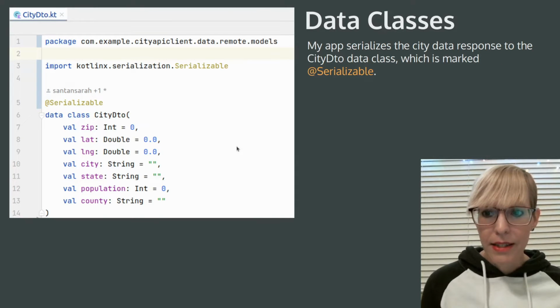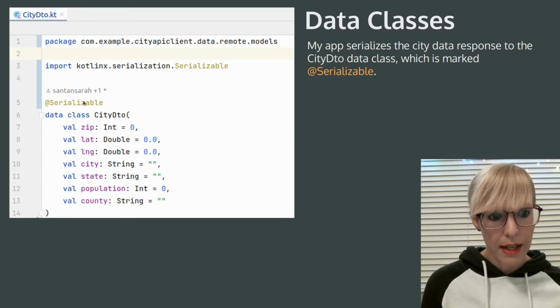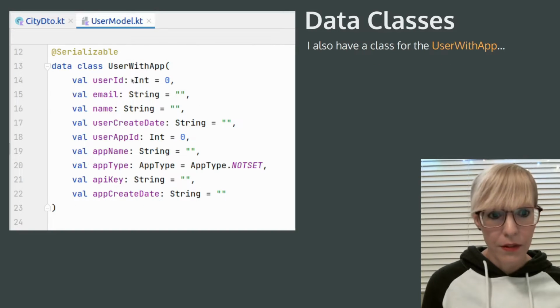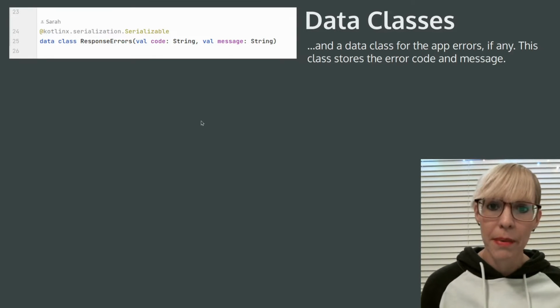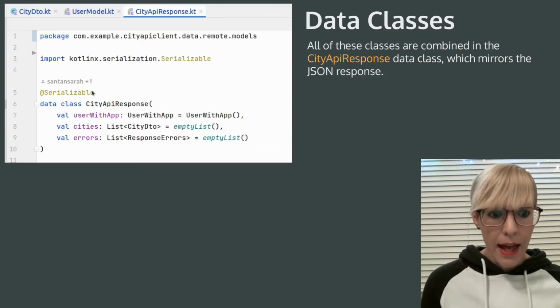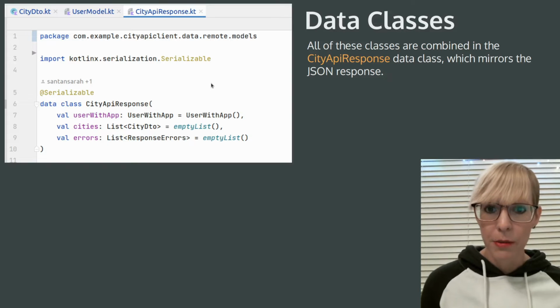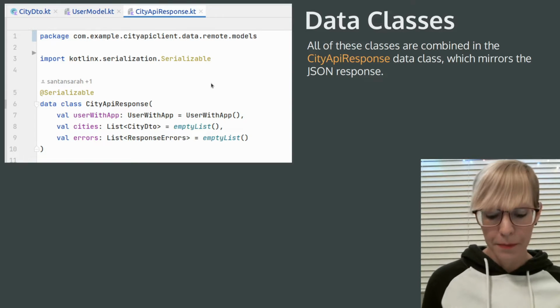My app serializes the city data response to the city DTO class, which is marked as serializable. And these are all the fields that come back from the Ktor API. I also have a data class for the user with app. And finally, I have a data class for the app errors, which stores the code and the message that comes back from the Ktor API. And all of these classes are combined in the city API response. And this mirrors the JSON response from the Ktor API.